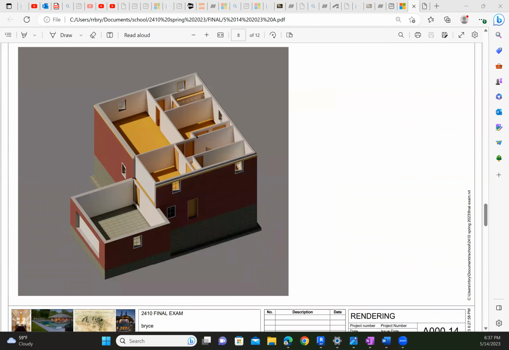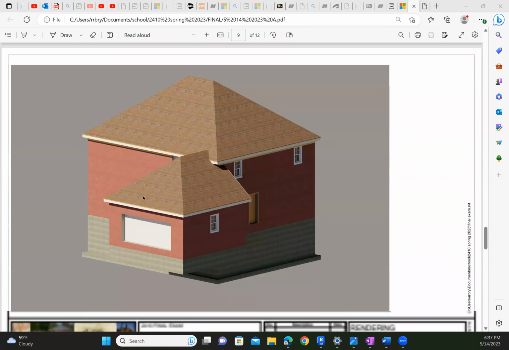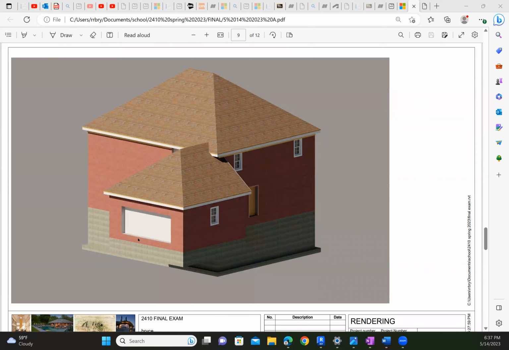And these renderings are uploaded to the content area on Blackboard, so you can just download this and spend more time looking at it. Then you'll also have to, and here's another good example where the garage door is incorrectly located, but you'll see that you have to put two roofs on, with a 1 foot overhang.